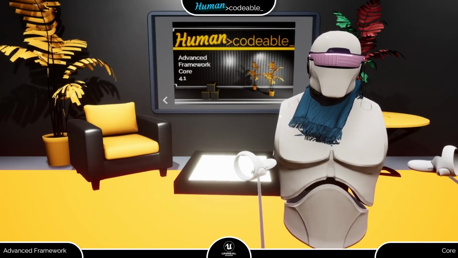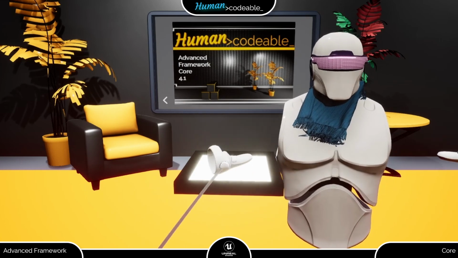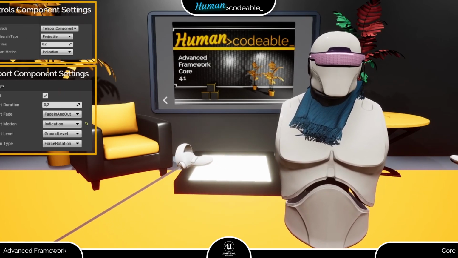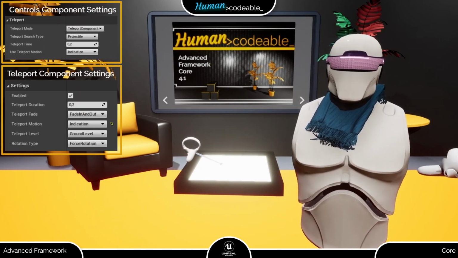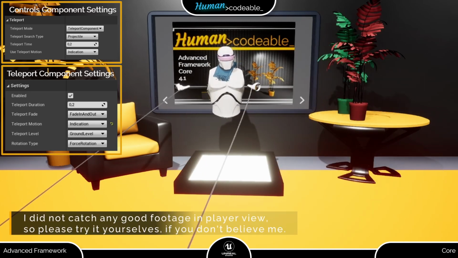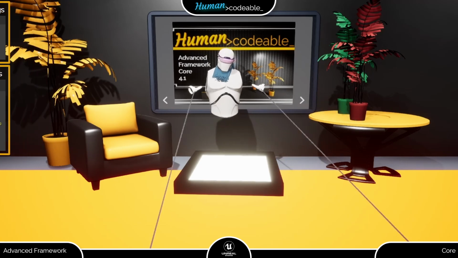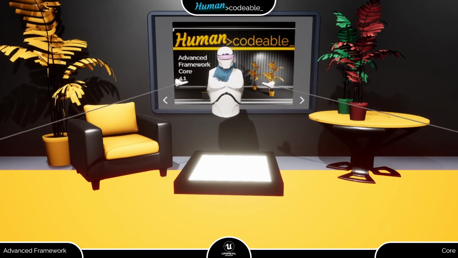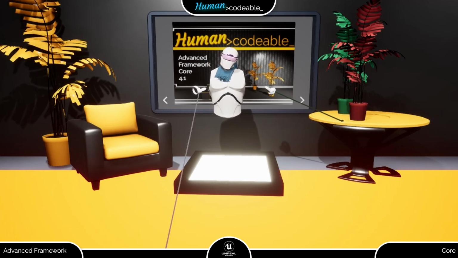Let me just show you one example of using the select interaction for teleportation with these settings. As you can see, the pawn is teleported upon select, and the pawn's camera fades in and out as instructed by this fade setting. That should bring you up to speed regarding the teleport feature and the teleport component.